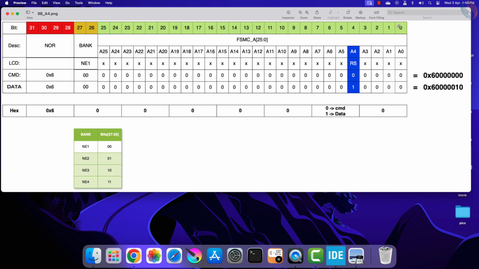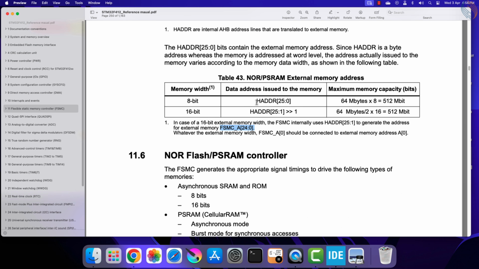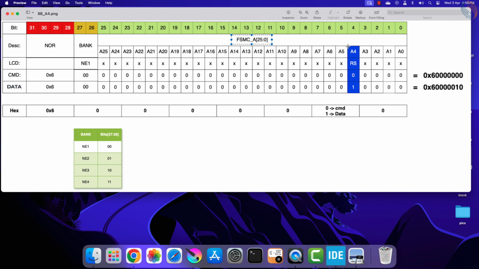For the 8-bit width, all the 26 bits of the address line are used, and hence the counting starts from 0. You can see it being mentioned in the reference manual also. So if you are using 8 data lines for the LCD, and you have selected A4 as the register select, the bit 4 will be configured for the register select. This will set our data address at an offset of 10 hex. So I hope you understood how the register select works here.